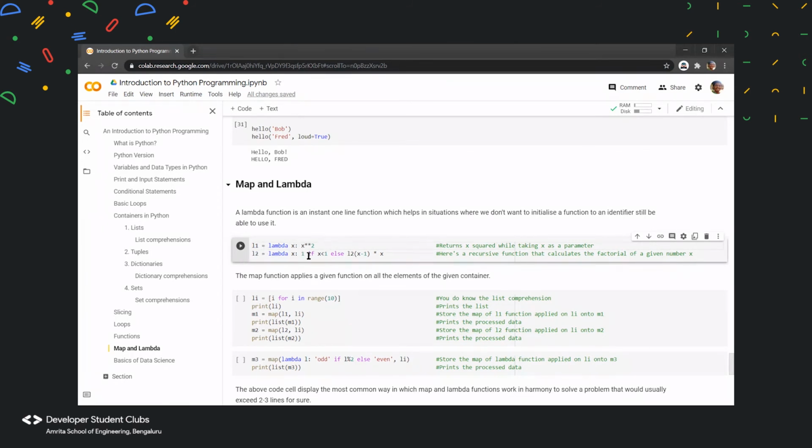So L2 is a recursive function. Now you would have known how a recursive function works. You would have made a lot of recursive functions in C and so on. You would have got it in your exams. So in Python, it's as simple as one line. We return 1 if x is less than 1. Else we return the function with x minus 1, into x. This function terminates when it goes below 1.